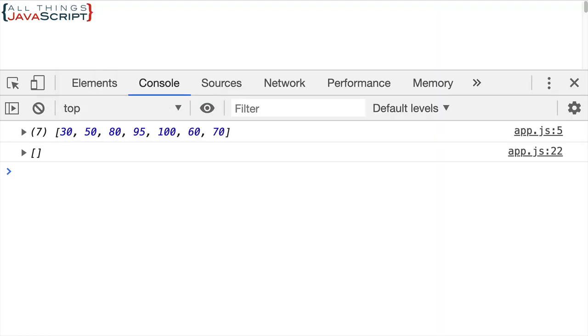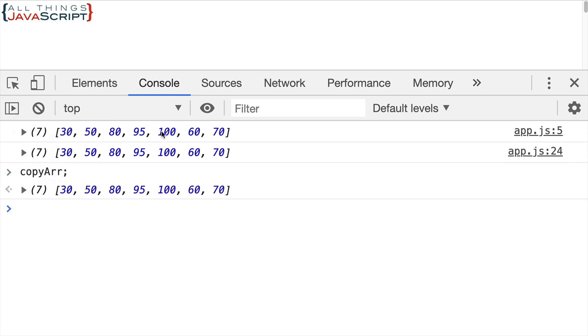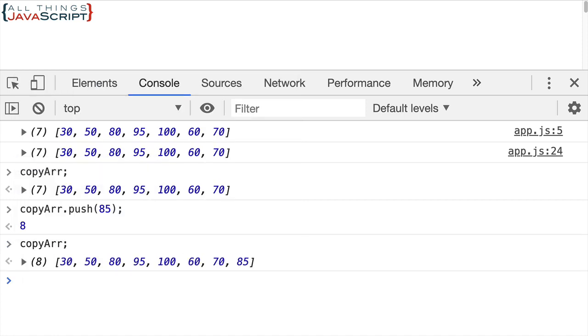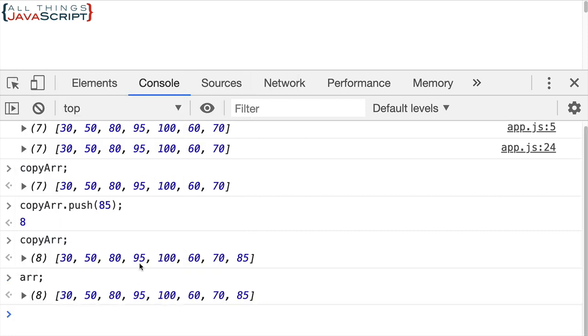So we have our reference, copy ARR. And we can see by looking at copy ARR that it shows the same thing. Now if we go ahead and add an element to either array, to ARR or copy ARR, let's just add 85. You'll notice that if we display copy ARR, we see that 85, and if we display ARR, we see that 85. That's because these are references. These contain a reference to the array in memory. And so when we set copy ARR equal to ARR, it just sets it to the same reference. So they're referencing the same place, and as we change one, it changes the other because they're pointing to the same array.